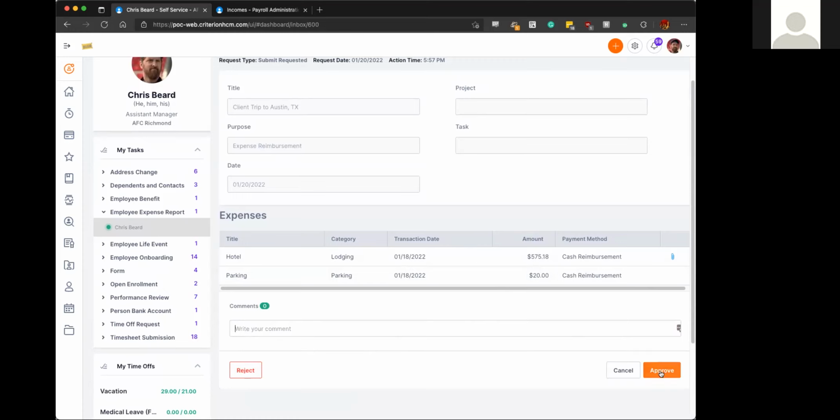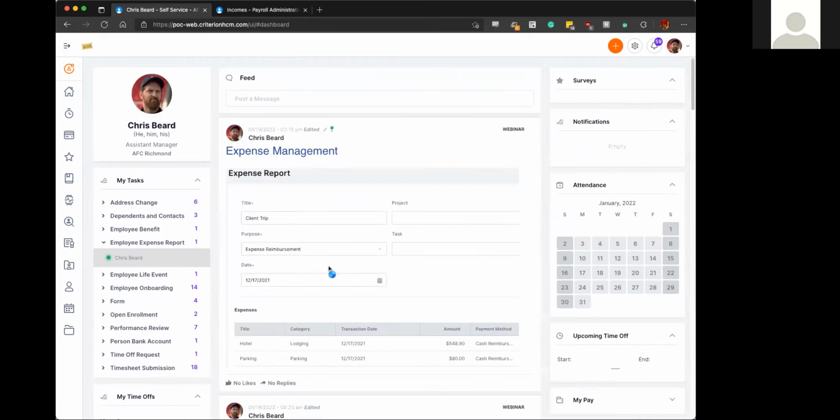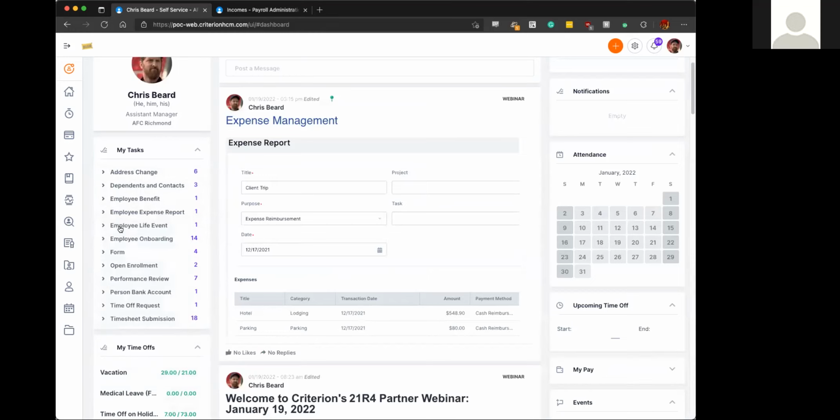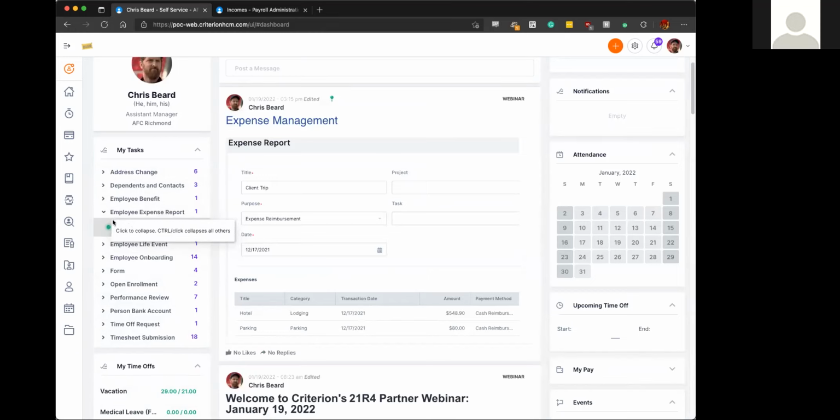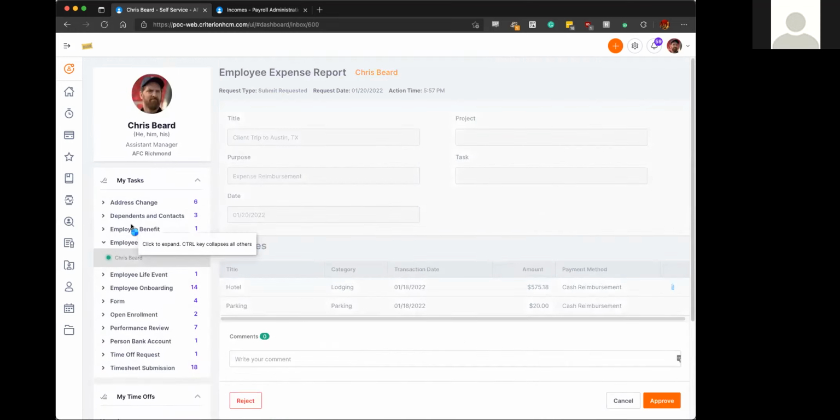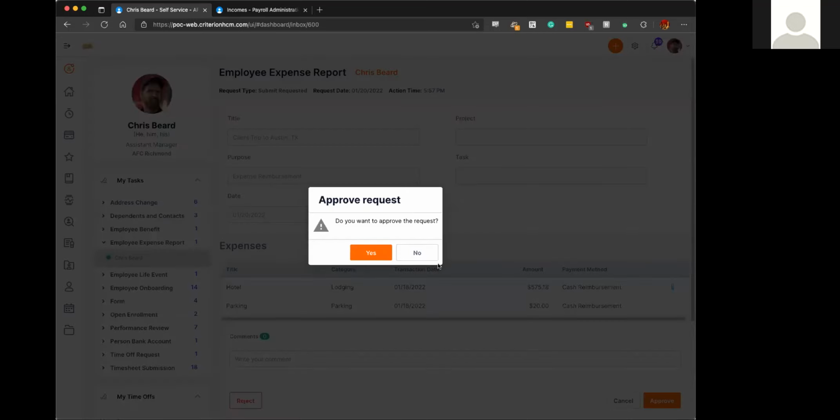If he does hit cancel, of course, what that would do is it would cancel this action here of approving, and it would just leave it right here. It's still here under my expense reports. I have not done anything with it, and I would still need to either approve or reject it. Let's go ahead and approve it and show the next step along the way.